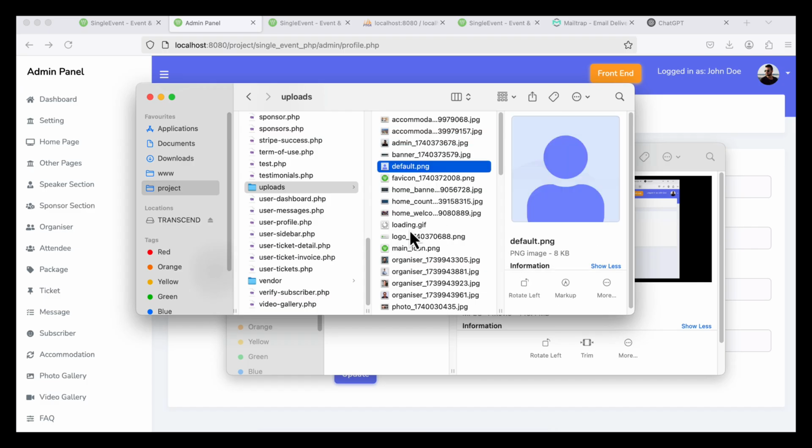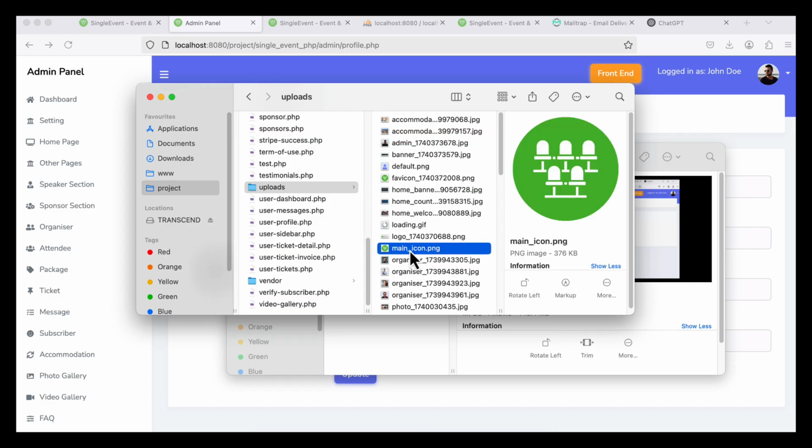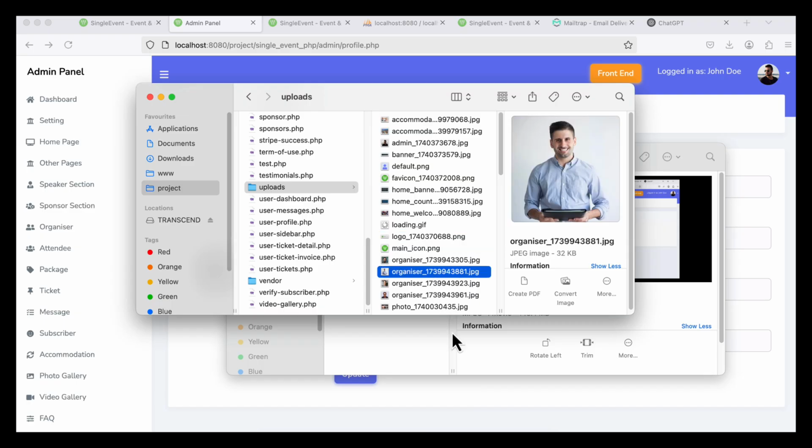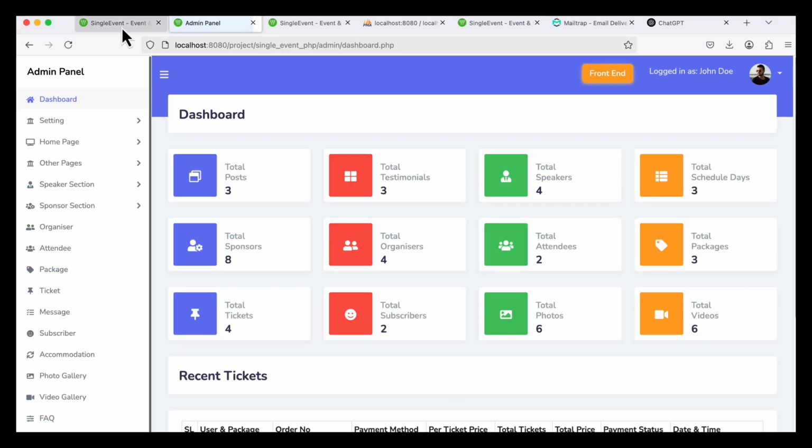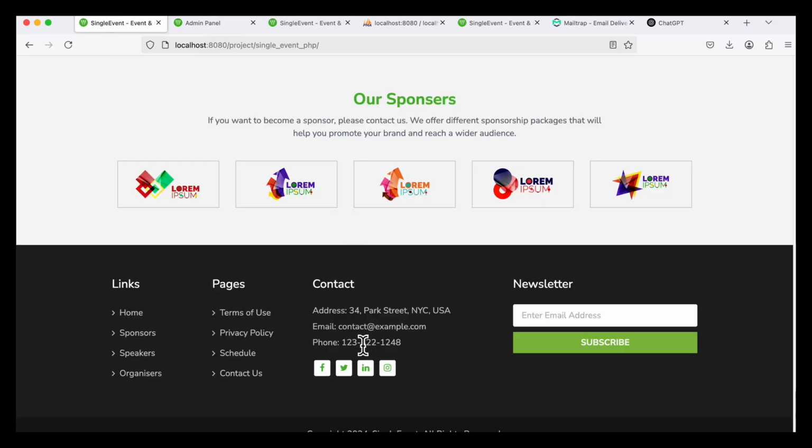Default is okay, I will not touch. Loading I will not touch. Also main.icon I will not touch. So okay, perfect. Now I am going to work with the footer section. You see that here there is a footer in the front end, so I want to change the address here, email here, and phone here. Okay, also the social icons I want to change, and the copyright information I want to change.